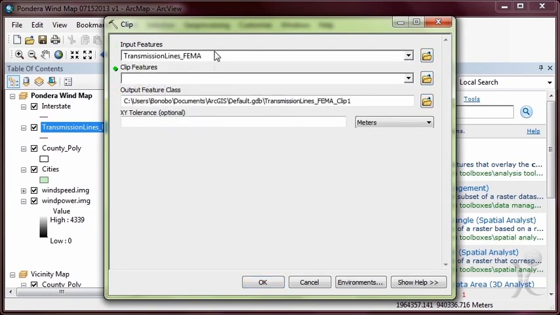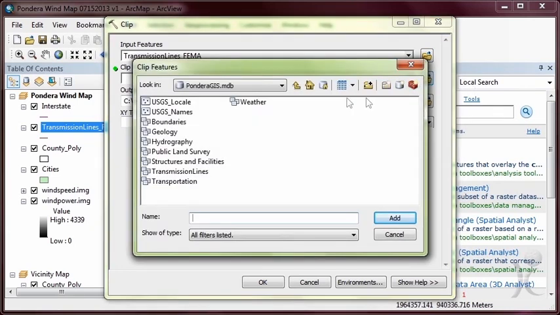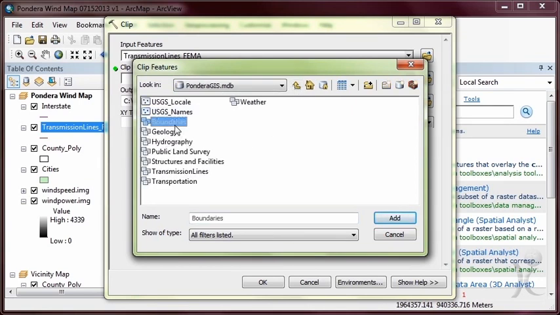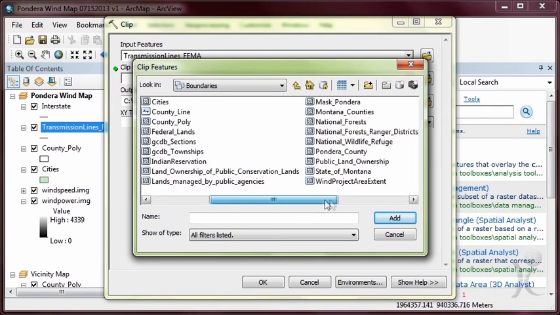It is the master layer that the Clip will grab information from. The Clip features will be the state of Montana. This will be our cookie cutter or our power line cutter. The state of Montana polygon layer is stored in the boundaries feature dataset. Let's see if we can find it. Select State of Montana and click Add.